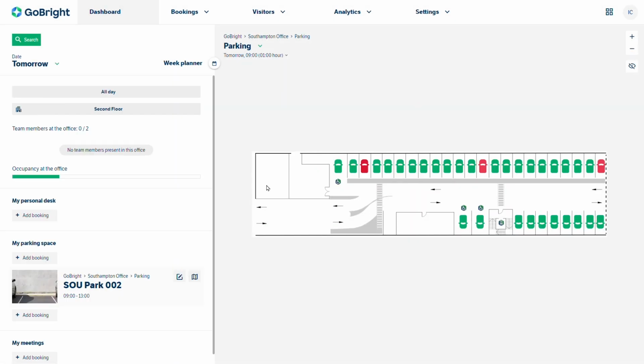And that's booked, and that's gone into my dashboard and into the screen that shows my parking space. So I've got that booked, and at the top it tells me that's for tomorrow as well.